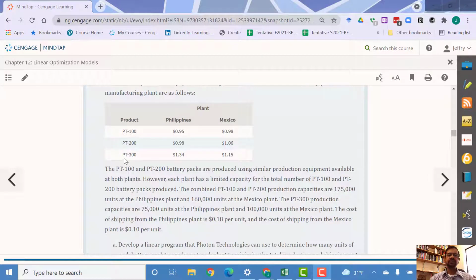Let's say that type 1 and type 2 batteries require the same type of machines, so they can be interchanged with each other. In Philippines, our total capacity of type 1 and type 2 battery packs is 75,000 units. And in Mexico, our capacity of type 1 and type 2 combined is 160,000 units. Now, type 3 is totally different. Type 3, the capacity in Philippines is 75,000 units. And for type 3, the capacity in Mexico is 100,000 units.